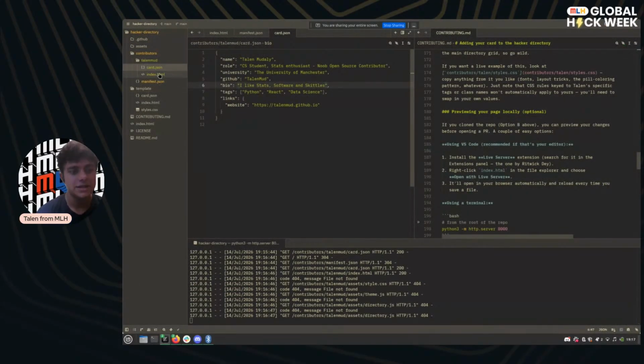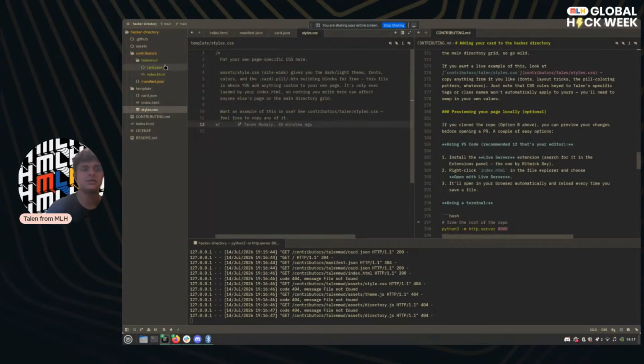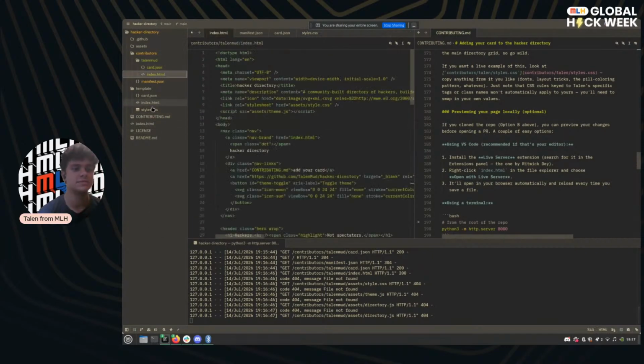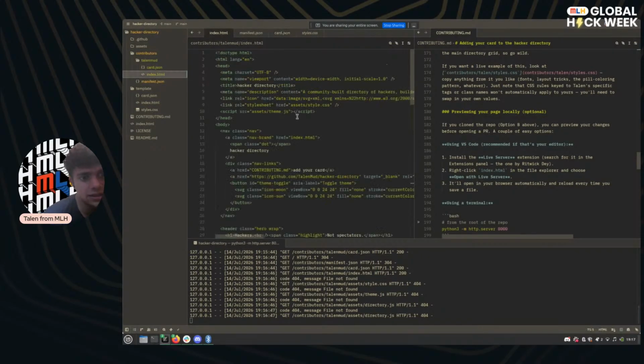Yeah, so you can just copy. Well, you can add your own CSS in. So this is some default. What's it called? Index.html stuff. The HTML index does not take information from the card.